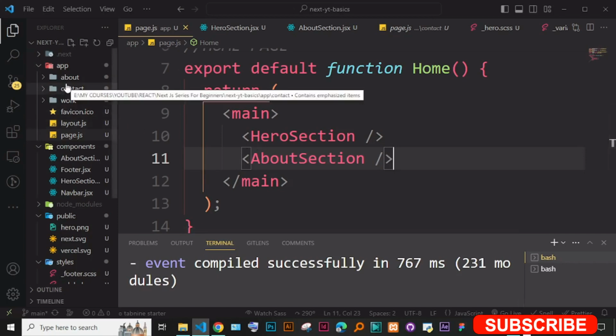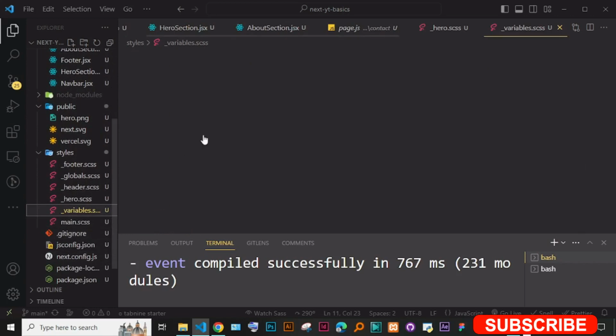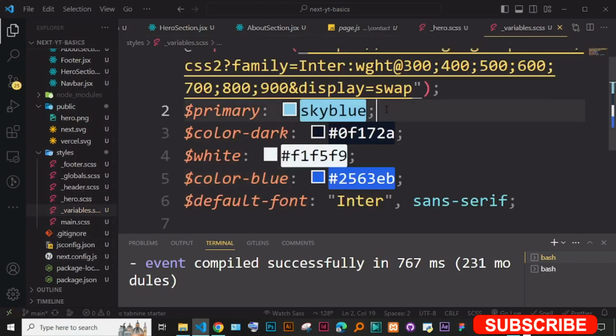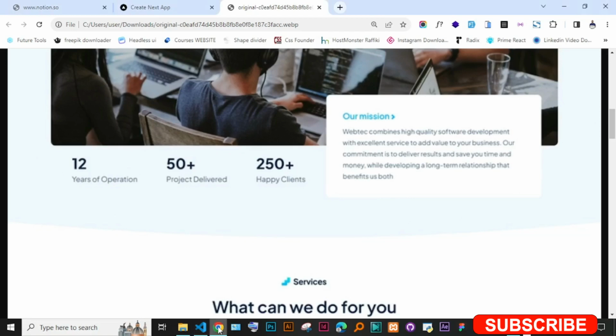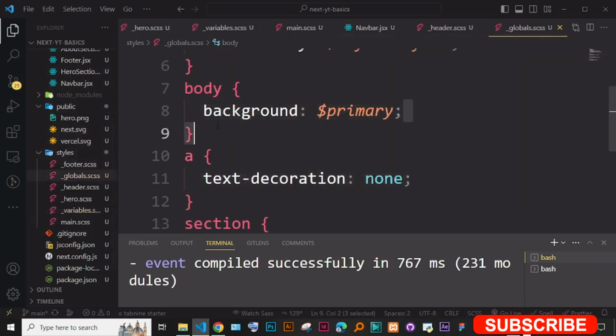sky blue. So I'm just going to go to our variables. I first create that color variable, and we already have this sky blue, so you're just going to maintain this sky blue for this section. I guess I feel this blue is so much. Let me see where we had used that blue background, yeah, primary. So you're just going to use sky blue for the about section.